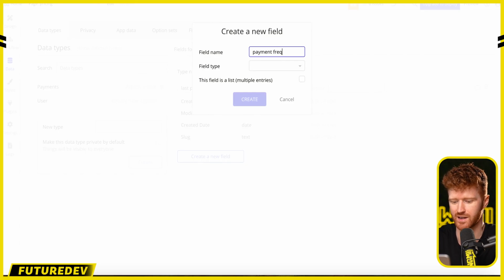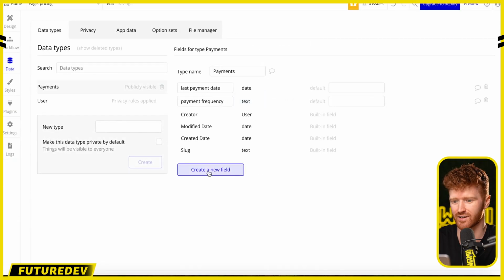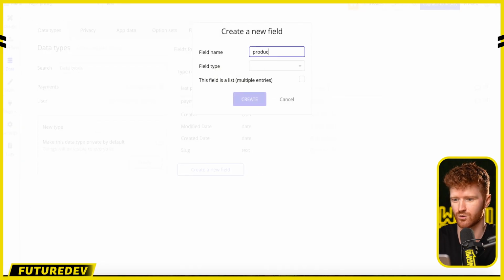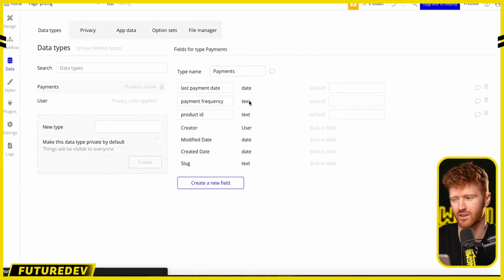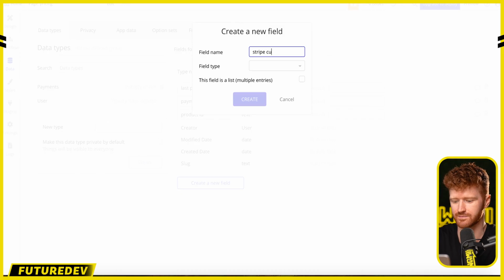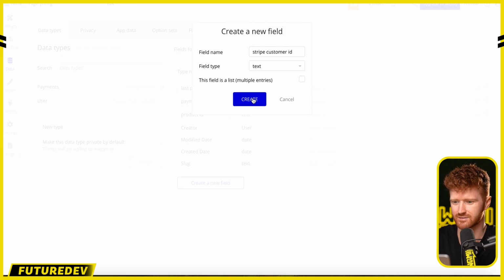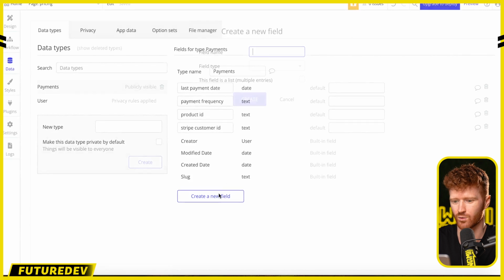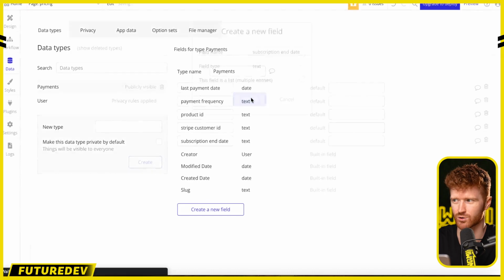So how often are they paying? Monthly or annually, something like that. And that'll be a text. And then we'll have a product ID. Which product did they purchase? This will be a text as well. Then we'll have a Stripe customer ID, and we'll have a text, create. We'll have a subscription end date as a text, and we'll create that.